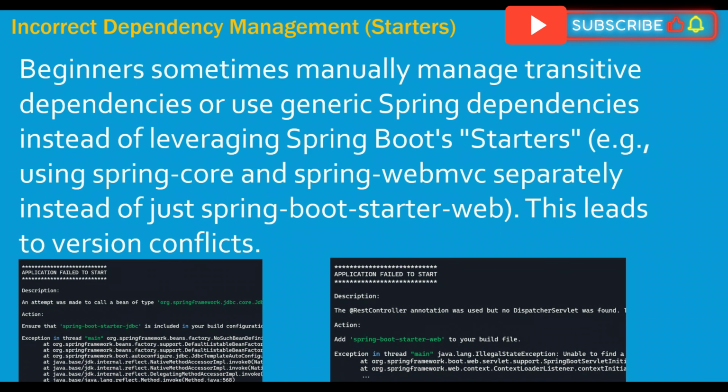Then we have incorrect dependency management for starters. This is, I would say, one of the most common exceptions that occur. At the beginner level, what they sometimes do is manually define the transitive dependencies, or define some specific dependencies instead of defining the starter. If you want the core features, or web MVC specifically, you don't have to define that manually in the pom.xml.